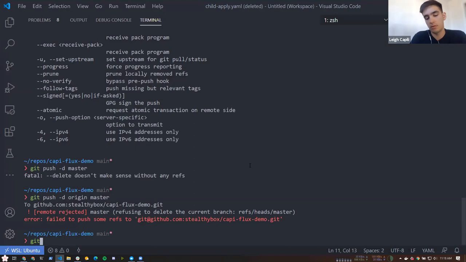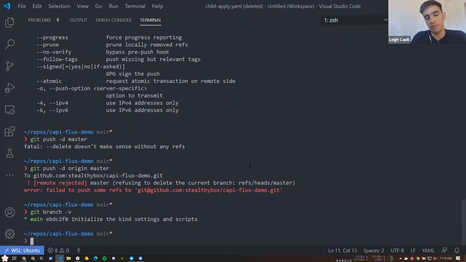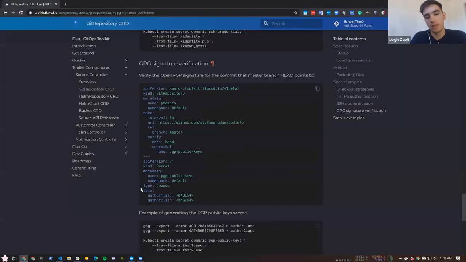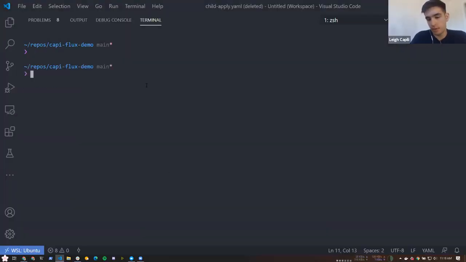Okay. Branch. Nice, there we go. Thanks for your patience there. We're hooked up now. That means that we should be able to do this bootstrap command.